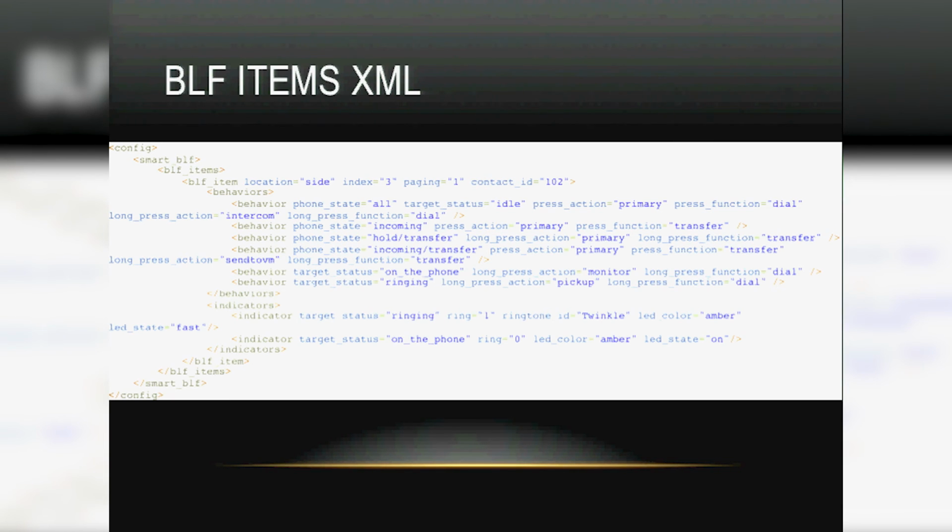So we define a BLF item, we define where it is, what its index is, the paging, what contact it's for, and then we start defining behaviors, right? We build behaviors based on phone state, based on target status, based on press action and press function, long press action and long press function. So all of those things get defined. So in this case, I've got one that opens up with a phone state for all states, and whenever the target's idle, whenever I do a press on them, it does my primary function, it does a dial. Whenever I do a long press, it calls intercom instead and it does a dial. So for that, I've built a key that will just dial you, or if you long press it, it'll intercom you. That's kind of fun.